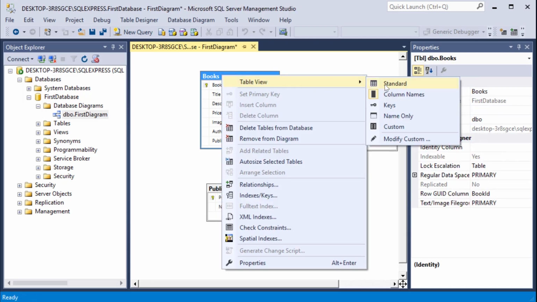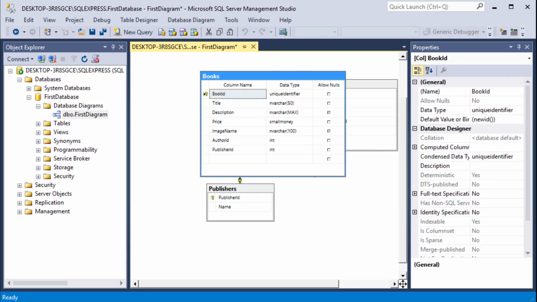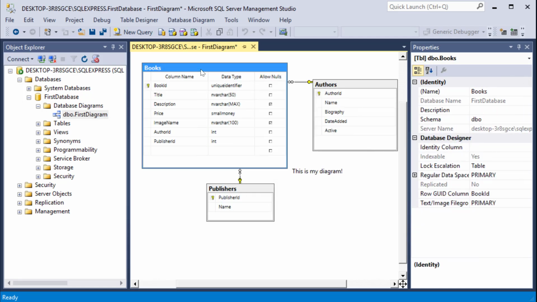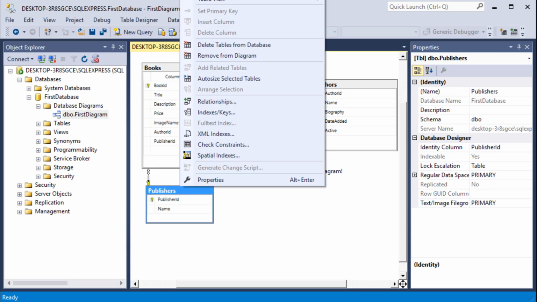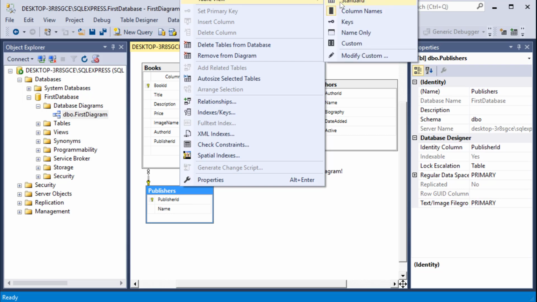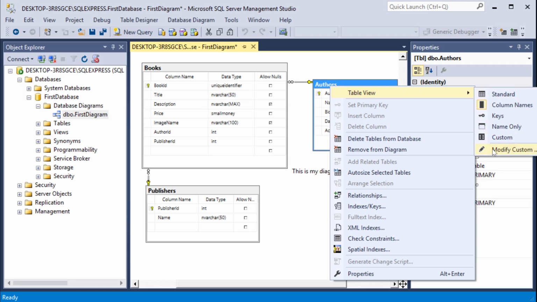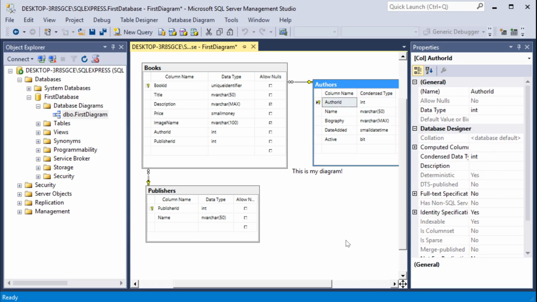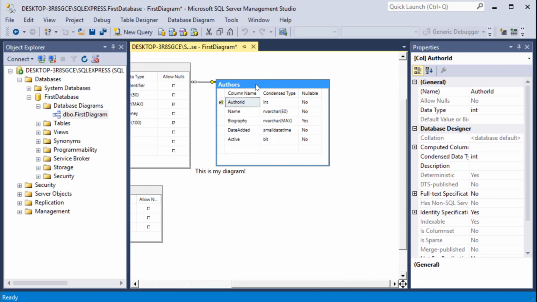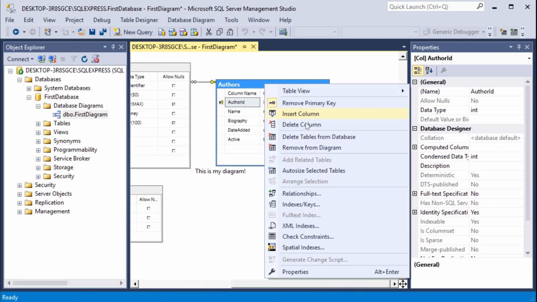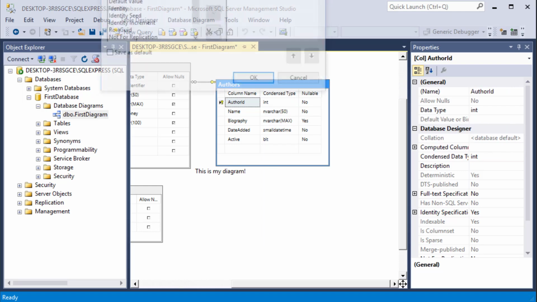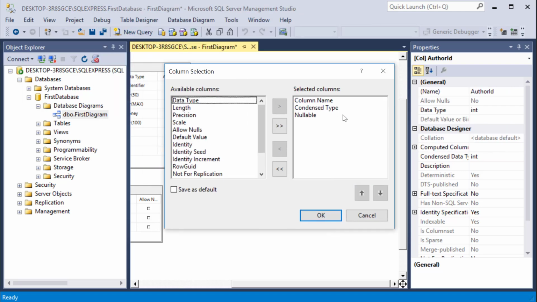Right-click, Table View, and I'm going to choose Standard, which gives me more information than just the name of the column. It also gives me the data type and whether or not to allow nulls, all right, which is a pretty important piece of information. I'll have to do that on a table-by-table basis by right-clicking. But then I could also select Custom in order to decide what I want displayed here. So I can go right-click, modify custom, and choose which columns I want visible.